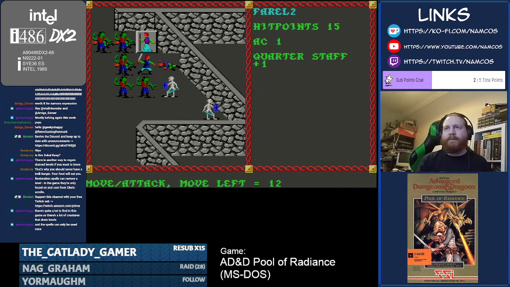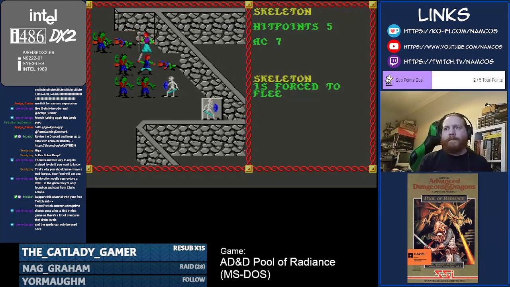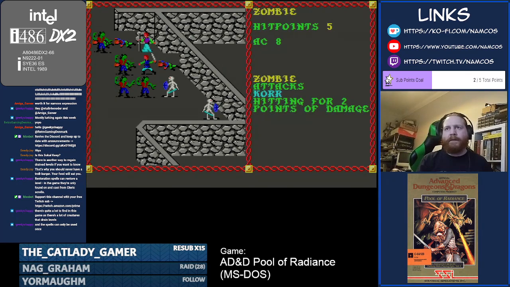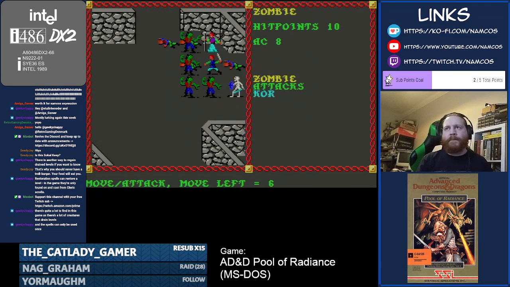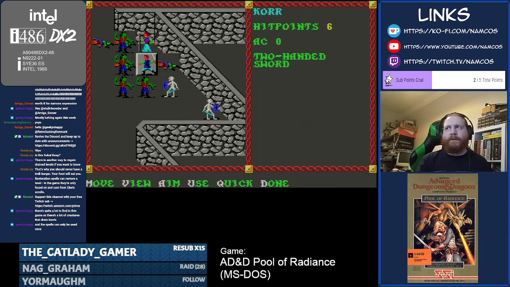One damage. It's good to know that the wizard can hold their own in a melee fight. On occasion. Cor's got 6 hit points left.